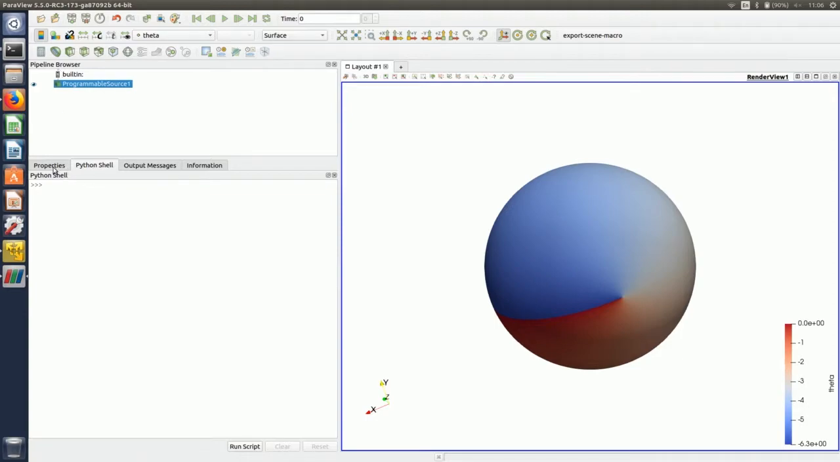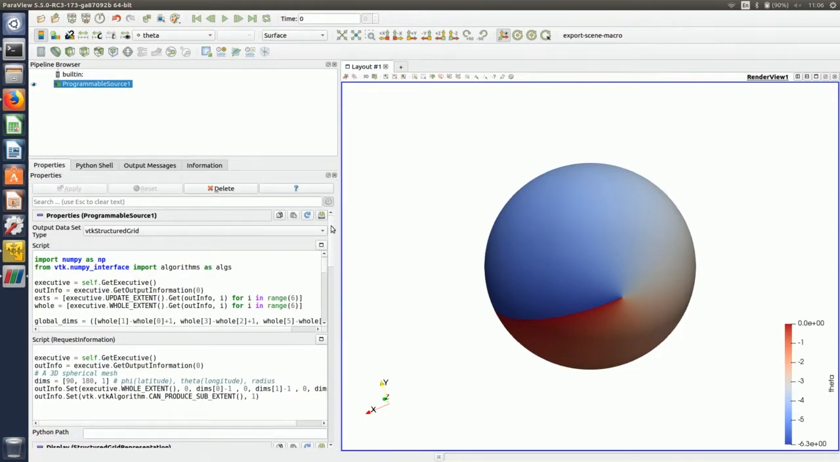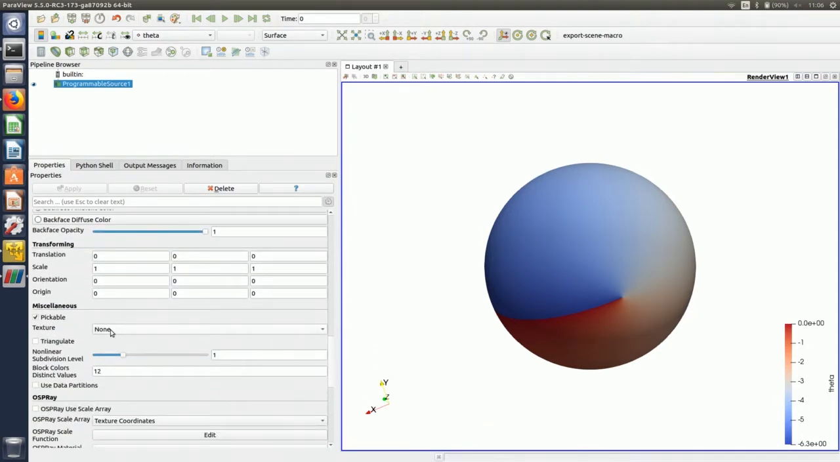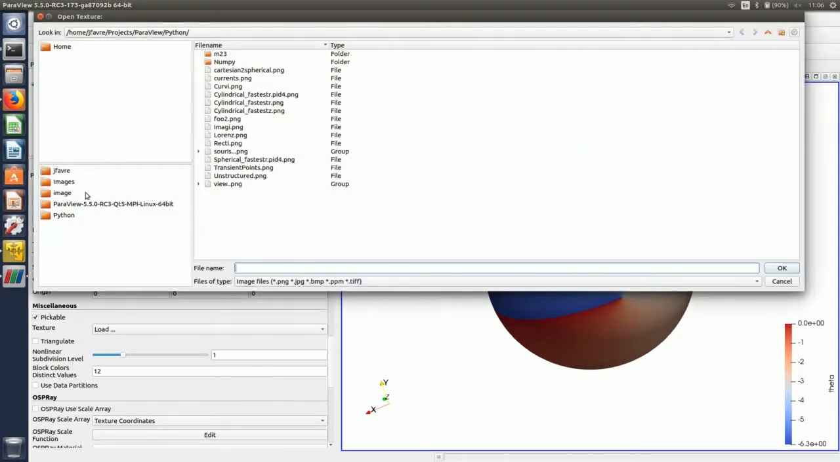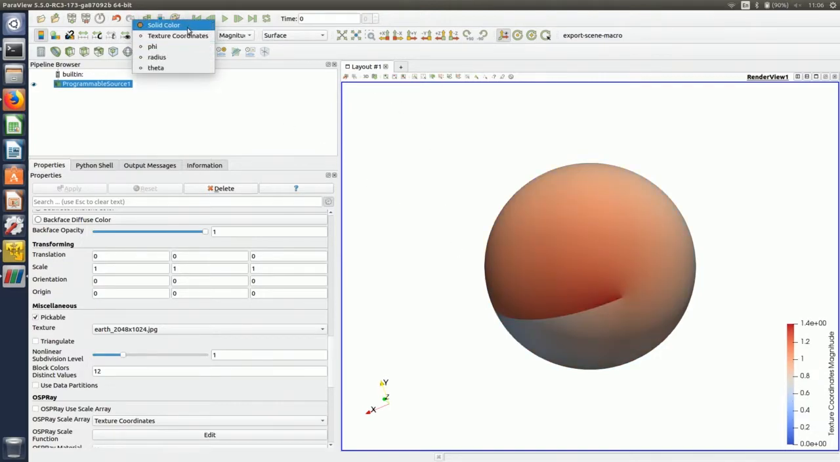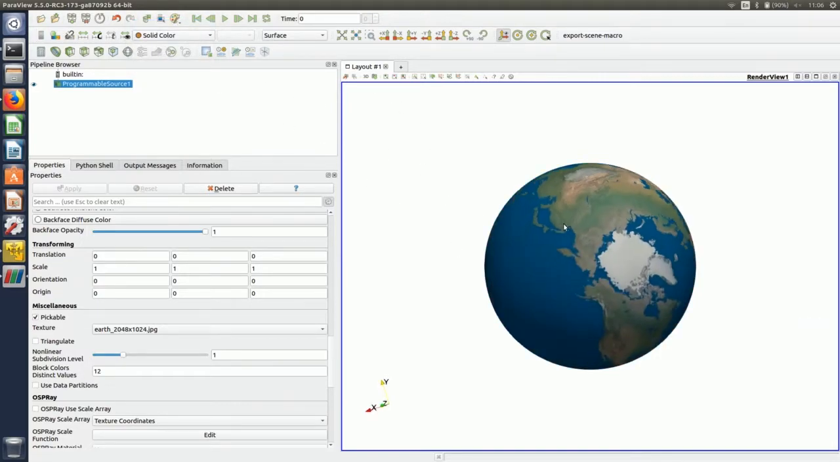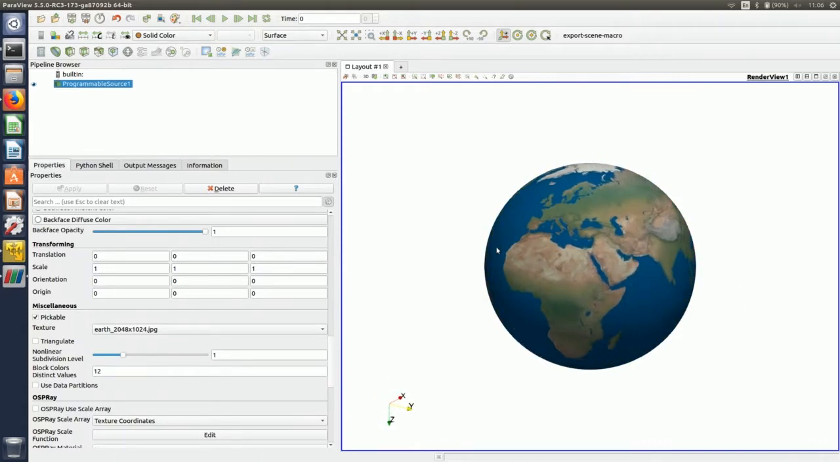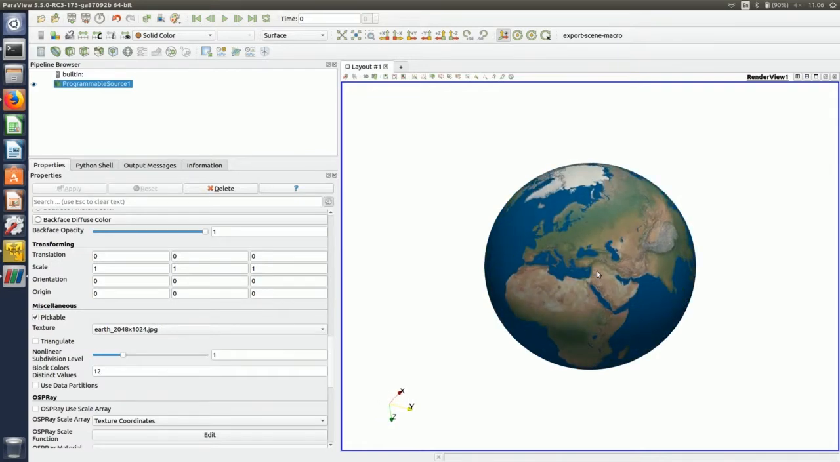And then ParaView has this nice property in my display object to be able to assign here a particular texture. So I load a particular image and I give it this image of the Earth. And there's my Earth here at the right place, okay? There's Africa and so forth.